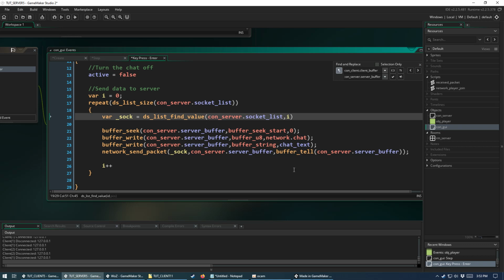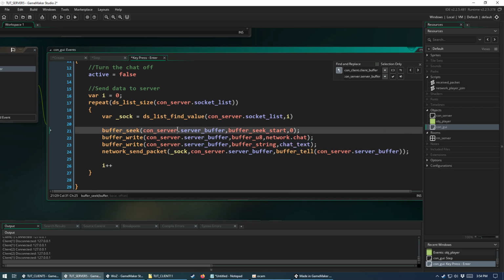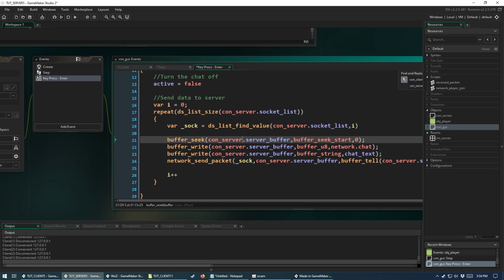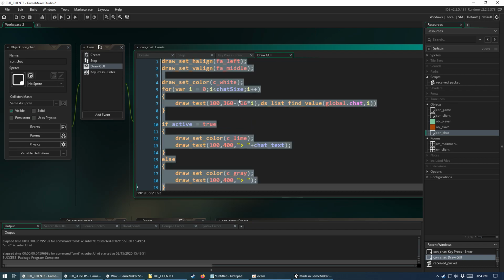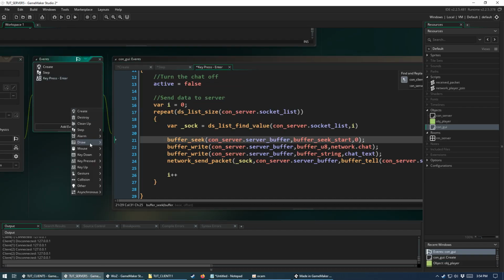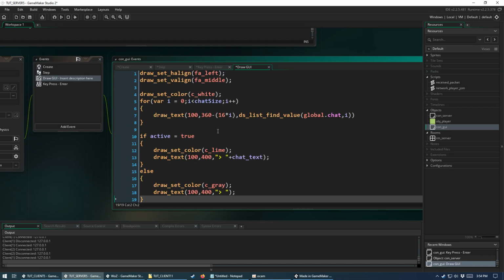Cool. Okay, that should work now. So this will send the chat text of the server, which is what we're going to add in here in a moment. Now go back to our client, go to draw GUI, copy all this code, go back to our server, add a draw GUI, and paste that.